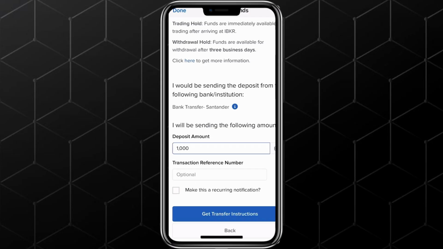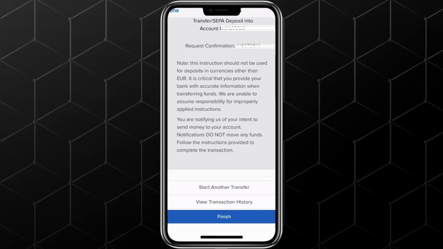Now, let's use our preset Euro bank transfer. Enter the amount you want to deposit, for example 1,000 euros. Decide if this should be a recurring transfer, like weekly or monthly, or just one time. I'll leave it as one time, and tap Get Transfer Instructions.